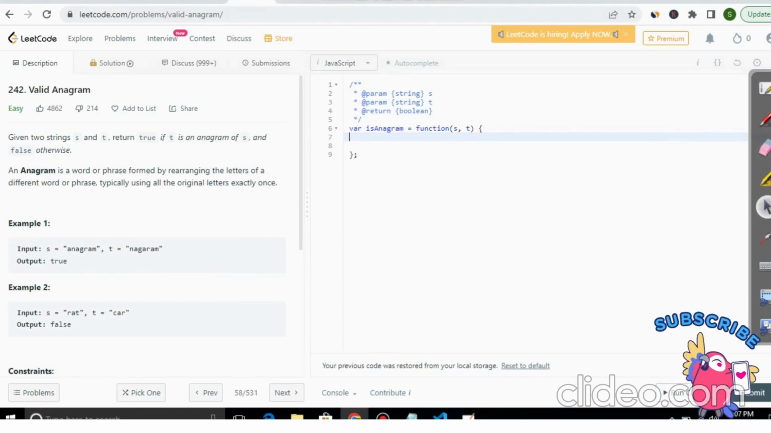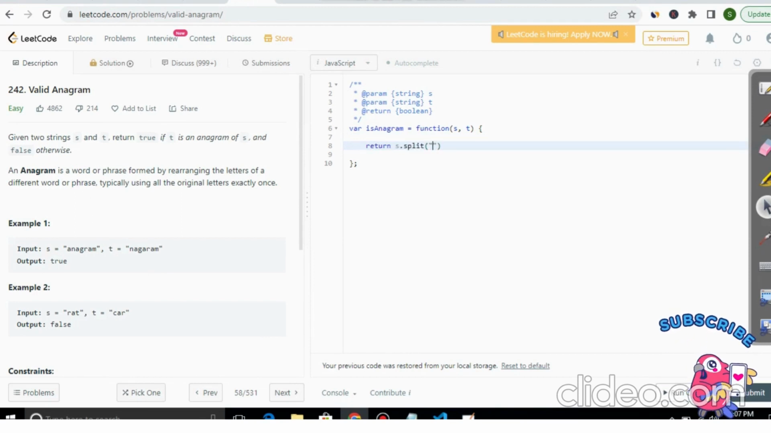Let me do the sorting in JavaScript. We can directly write a return statement, and if we do s.split, we'll get the array, right? And then we can add the sort. Then again we can use join to get that string again, and we will do the same thing for t. So this will be the first approach, but the problem is here.